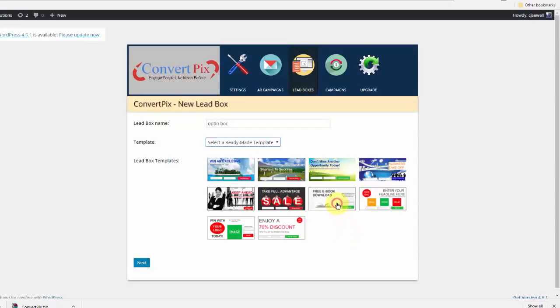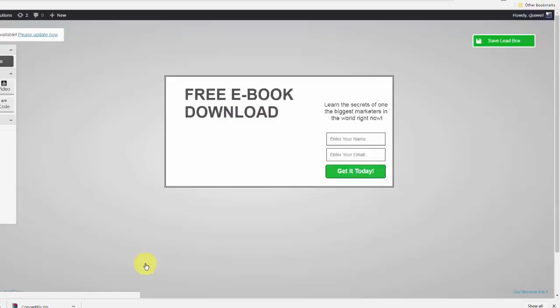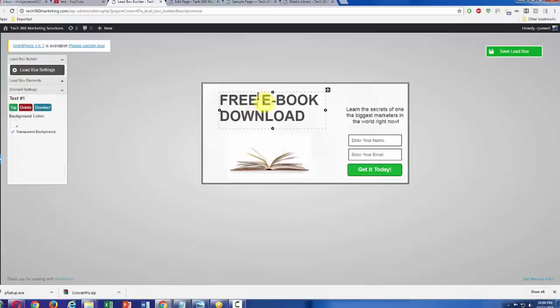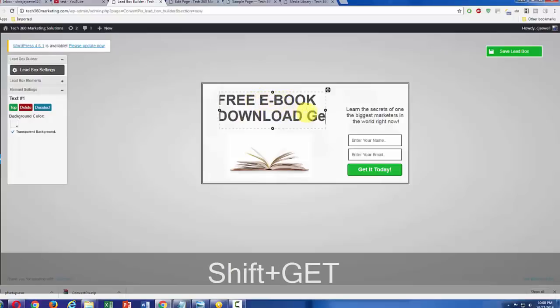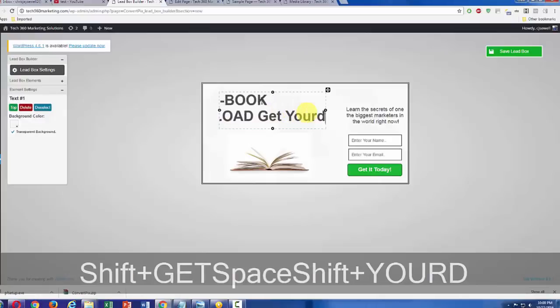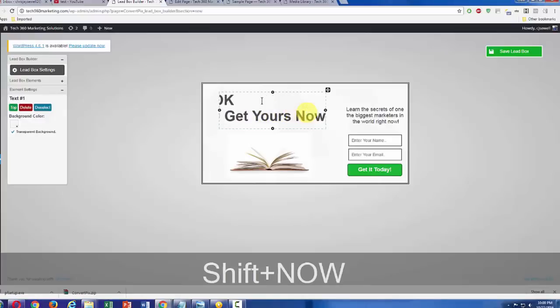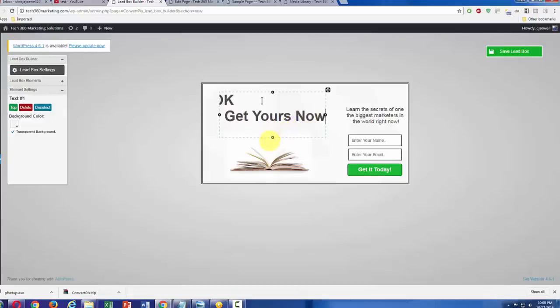So let's work with this free book opt-in form template here that I just selected. Go to the next screen. And what you'll notice is that it brings up an image editor. And what you can do is make some edits to the box, to the template. So let's say that you wanted to change the wording up in here. Put your cursor here: free ebook download, get yours now. And you can adjust the box a little bit.